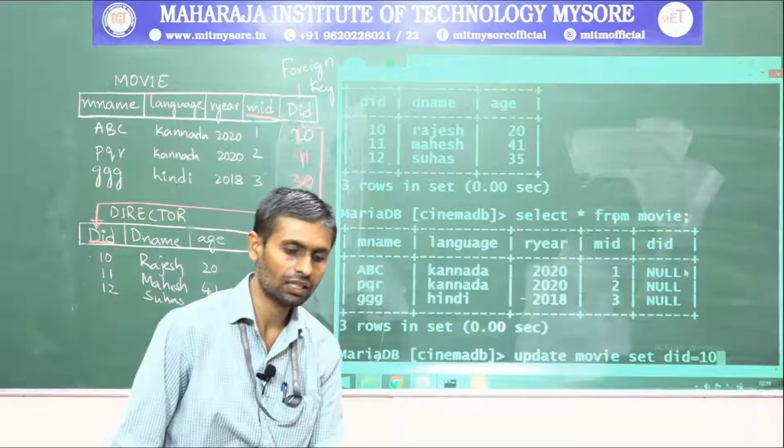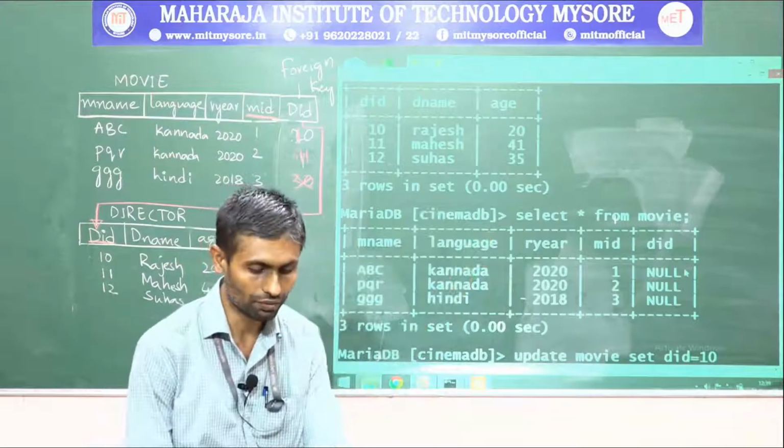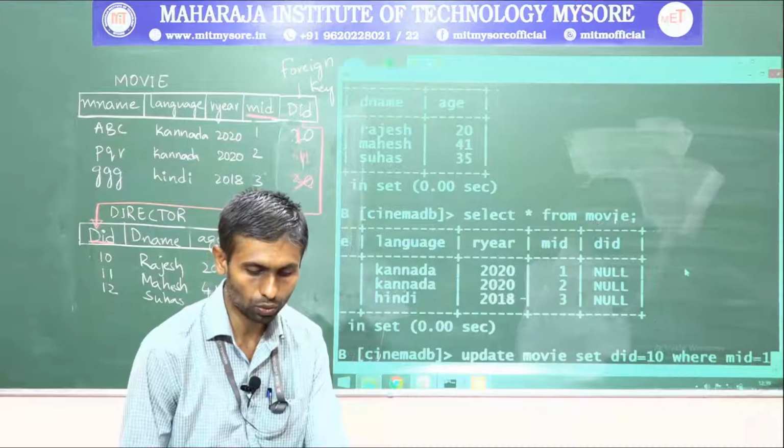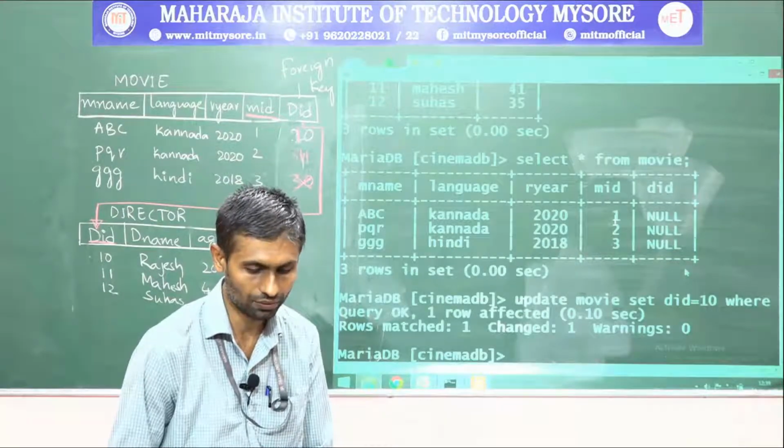If I write only this one, then all become 10. That I don't want. Which one? I want to make this where MID should be equal to 1. Look at this one. Changed.